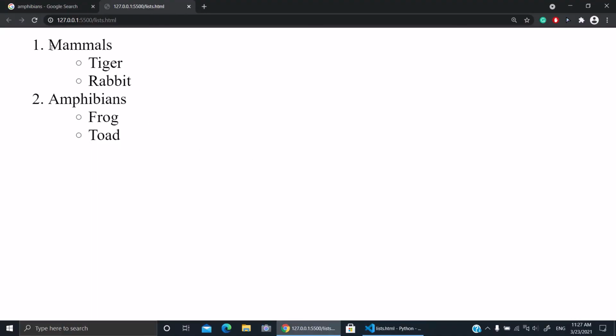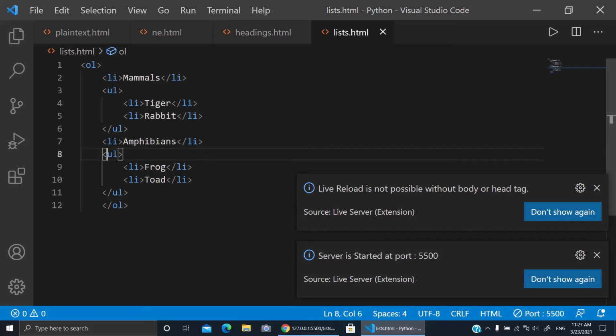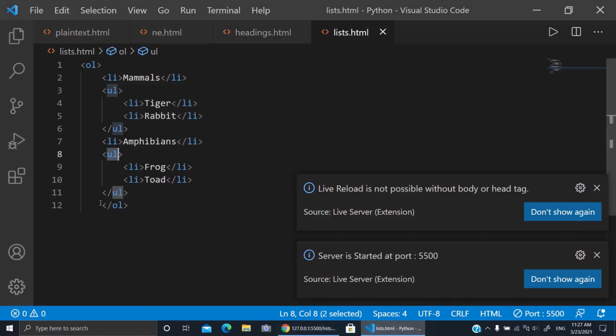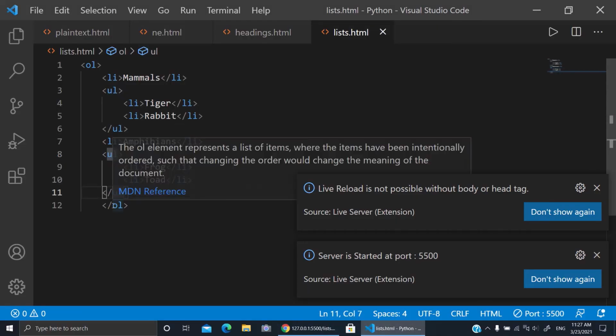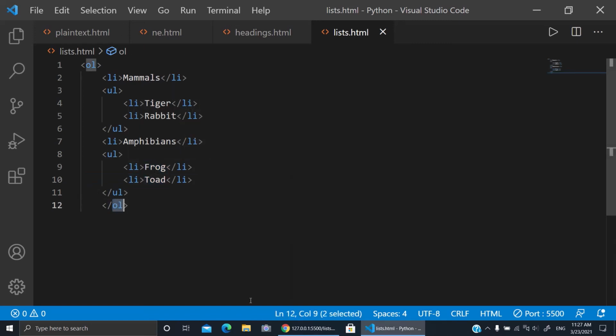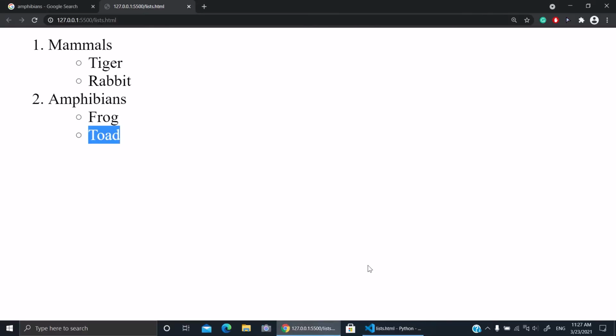Yeah, as we did it, we opened an ordered list for mammals and amphibians. Okay, and then we opened a new list for tiger and rabbit, and then we closed them, and so only amphibians will be the ordered list. So amphibians will be numbered, and then we'll open a new unordered list. So frog and toad will be with dots, and then we'll close the UL for frog and toad, and then close the full OL for mammals and amphibians. And that was all of today.